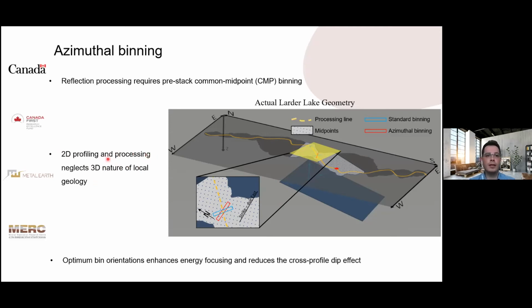because we know that the geology of the area is three-dimensional by nature. So that means again that we will be recording cross-dip energy that will degrade the quality of the stack and the migrated image. So one of the solutions, or the proposal, will be to optimize the direction of the beams in accordance to local geology.